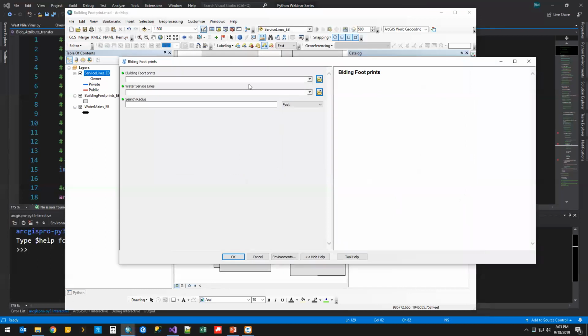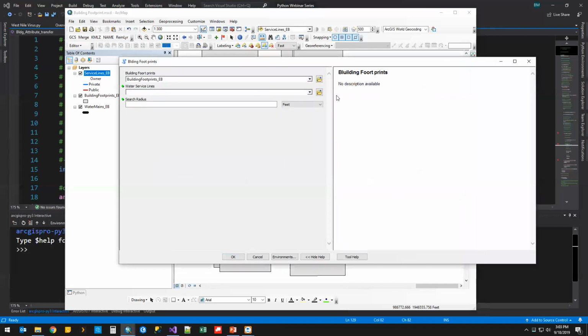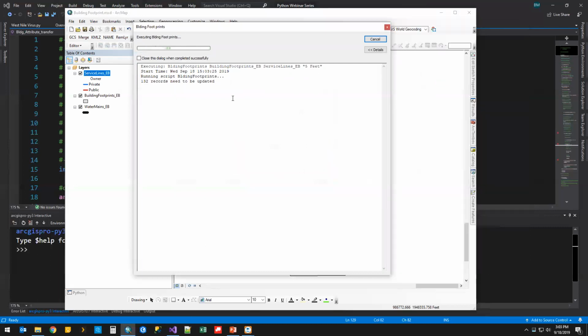Building footprints. It takes building footprints, it takes a water service line, and it takes a search radius. In this case, I know 5 does a pretty decent job. And like I said, this is a pretty complicated example, but you'll have it. I cannot share the data with you. The person who provided it didn't say I could, so I'm not going to do it.